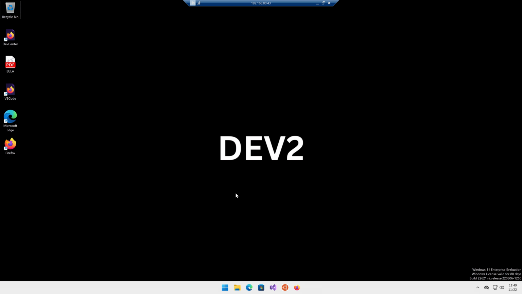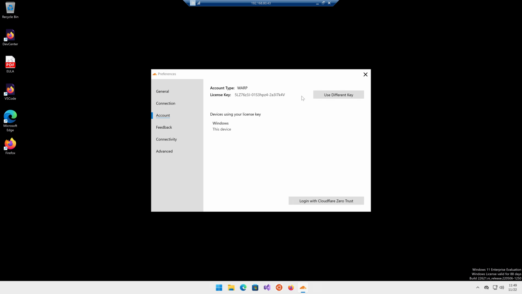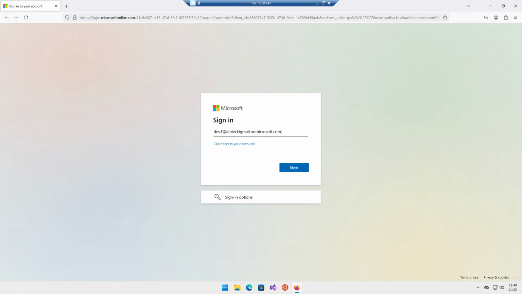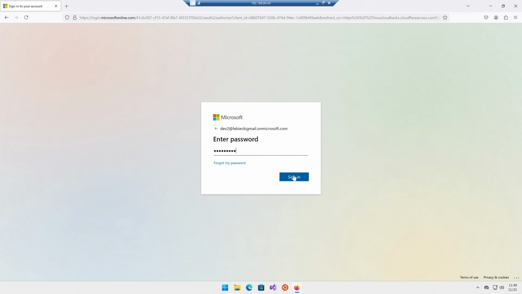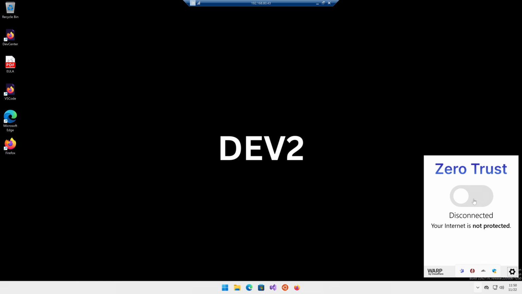Let's move to Dev2 laptop. I will open Warp Client, then I will go to Preferences, Account, and click Login with Zero Trust. I will paste the team name, then I will provide the Dev2 email ID and password, then click Sign In. Success! The device is registered. Let's connect it to the Cloudflare network.